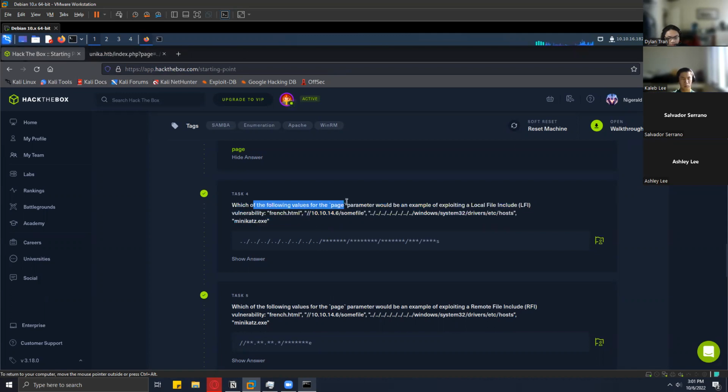Which of the following values for the page will be? Oh wow, so it is. Okay.